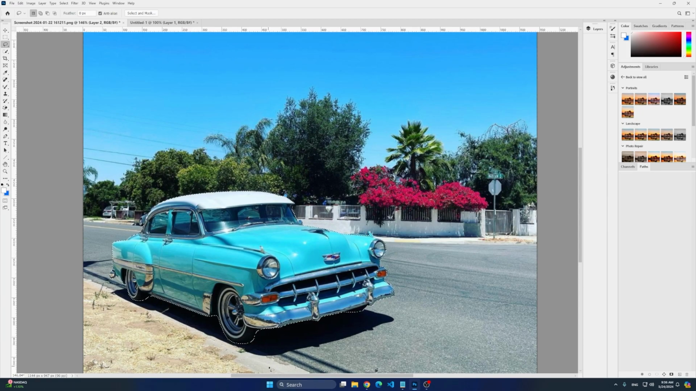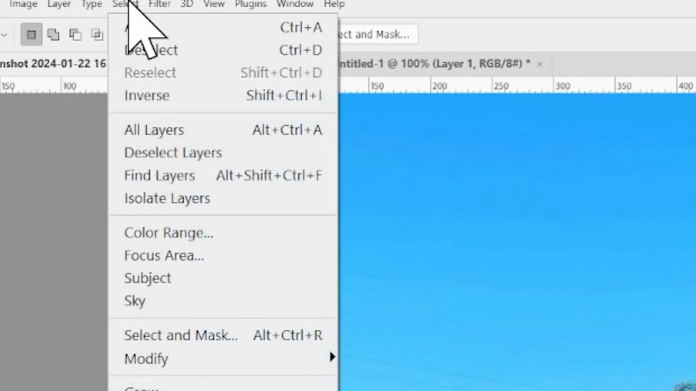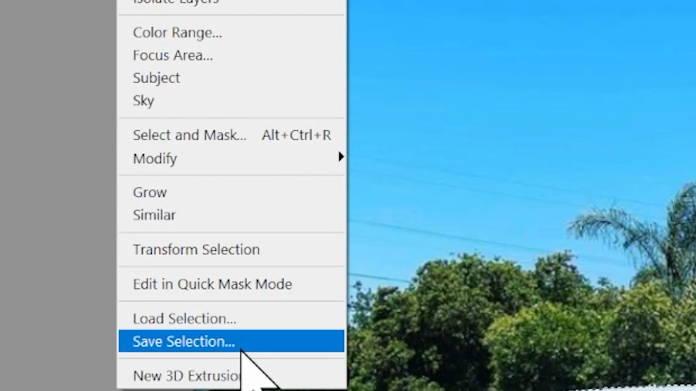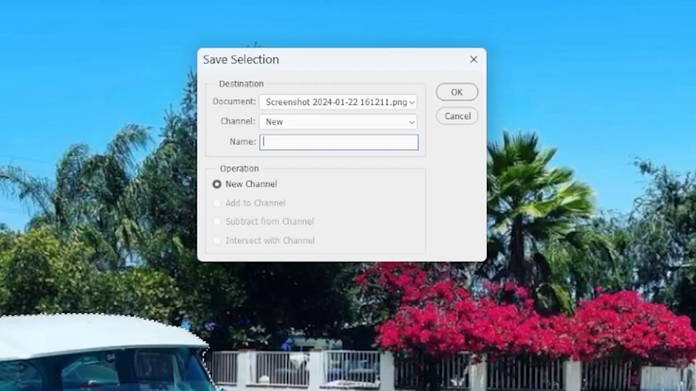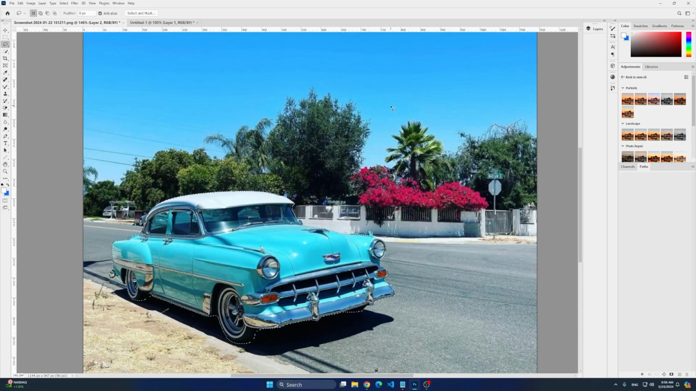Now let's say that I want to save this selection. To save it, you go to Select up here and go to Save Selection. You see this is the document and the channel. You can choose a channel, make sure the channel is new, and this is the name. I'm going to say, for example, car. Now I'm going to click on OK.